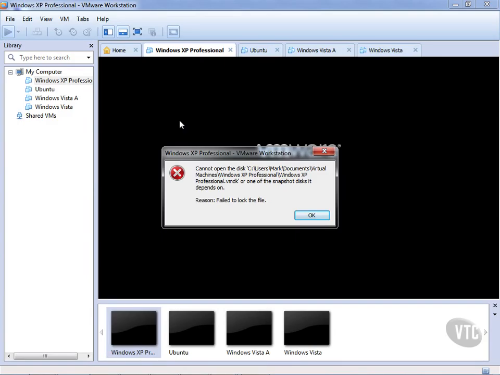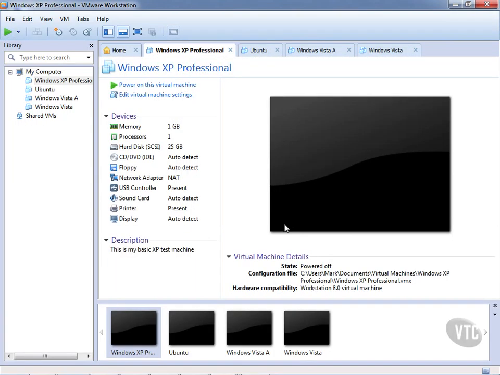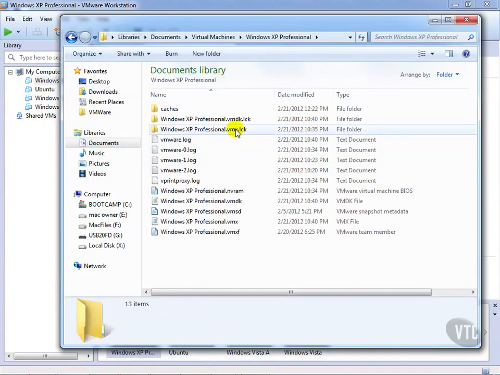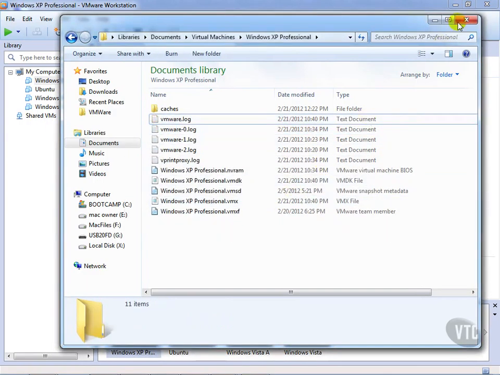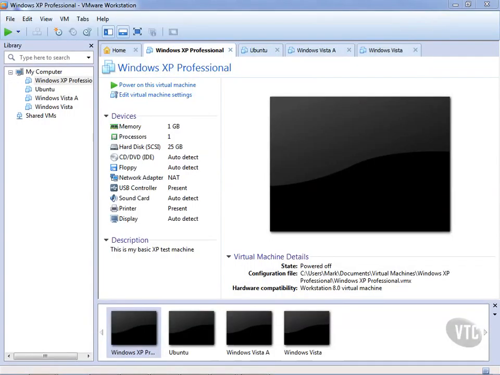Now this is some incredible stuff. Now this is something I'm glad popped up. This will show up here because it failed to lock the file, because there's a snapshot disk that depends on it, and this will come up from time to time. And let me just show you how to deal with this, okay? I am going to go out to my documents, to my virtual machines, to XP Professional, and there are some LCK, some lock files here. I'm just going to delete those, move them to the recycle bin, and then I'm going to move this back over out of the way and power this thing on again.